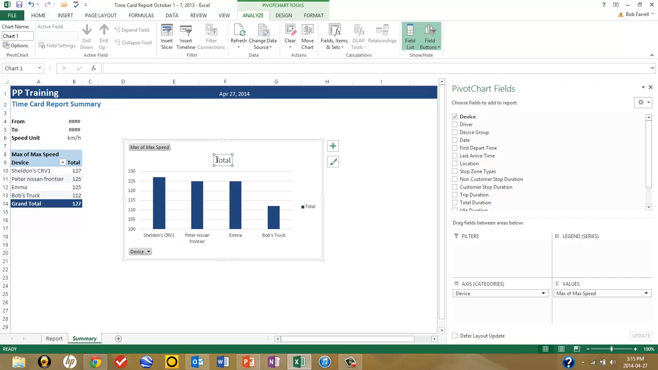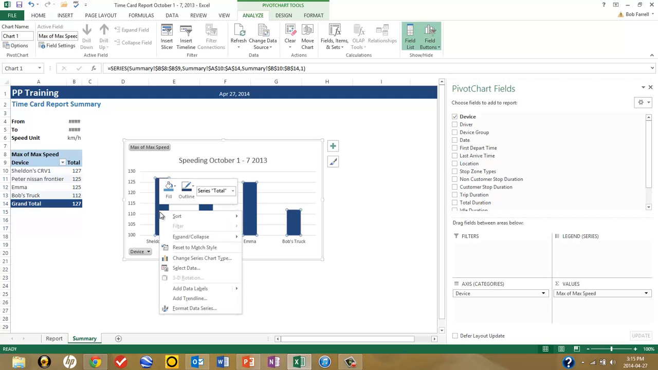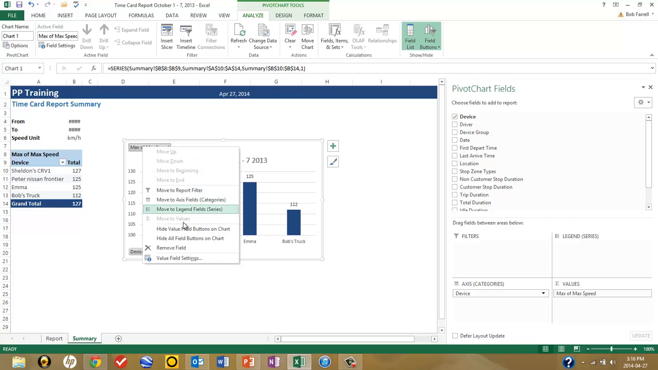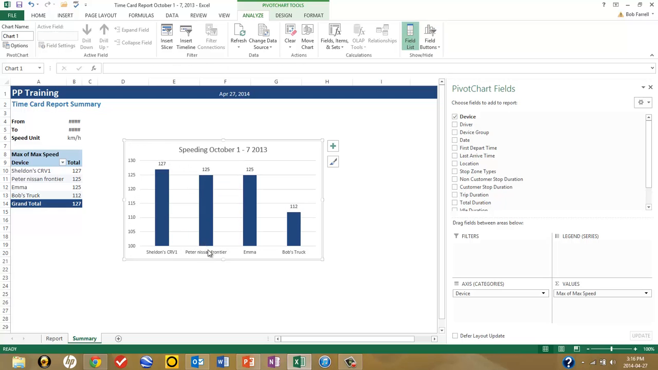We can insert a title here that tells us what the information or the graph is all about. I can add or get rid of that. I can add data labels on top of the columns so that the graph actually tells me exactly what the speed was. I can get rid of or keep those buttons. In this case, I'll get rid of the field buttons.